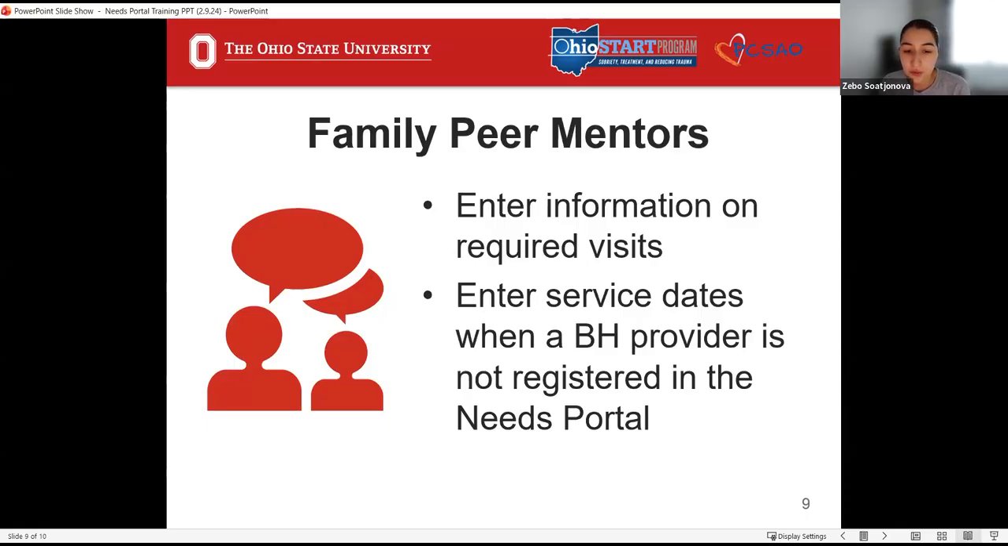And in cases where the service provider isn't registered within the needs portal, the FPM or caseworkers are responsible for entering the 5 treatment dates we mentioned previously. We just find that it's easier for FPMs to do this because they are in more regular contact with the family, helping them with transportation. So that might be easier for them to do.